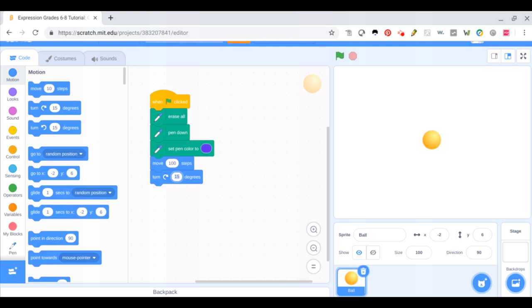And with this, I'm actually trying to make a square. So if my first side is going to be 100 steps, to turn it to make my second side, I'm going to turn it 90 degrees because, as you know, all squares have 4 90-degree angles.